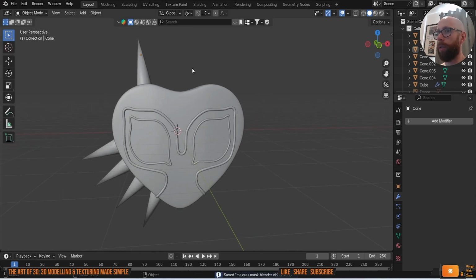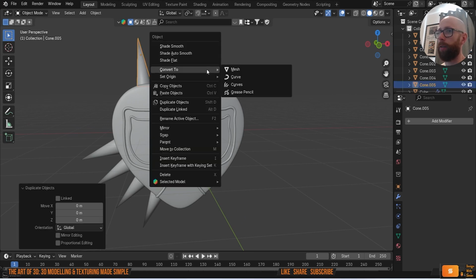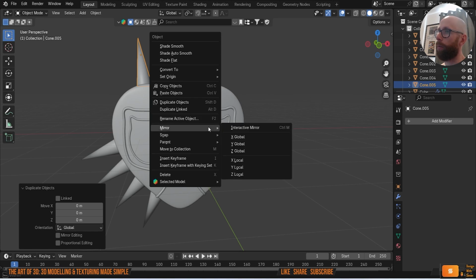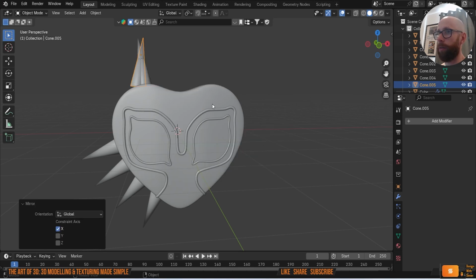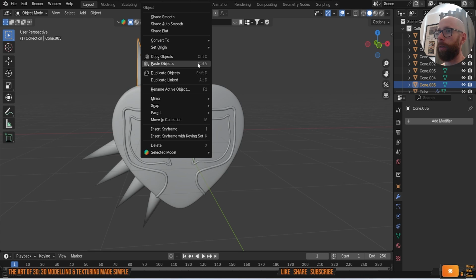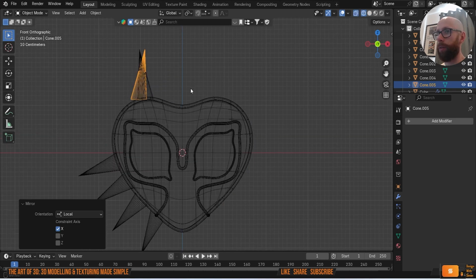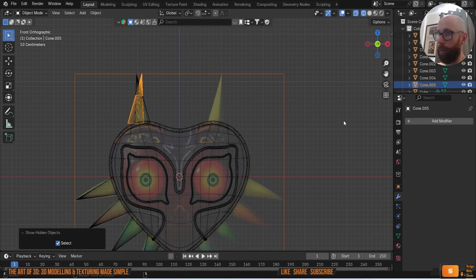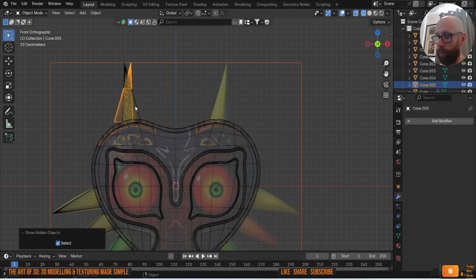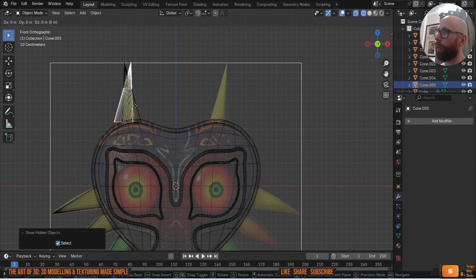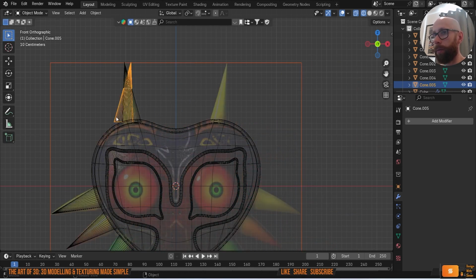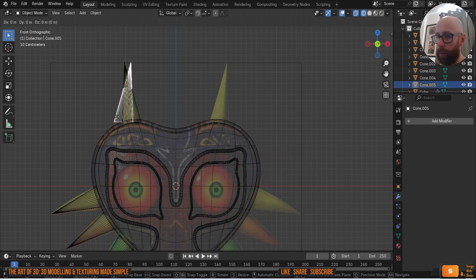So let's Shift D to duplicate, right click, and we go to mirror along the X. Put the front on, hide our reference image. G and then X. Oh no. GX.